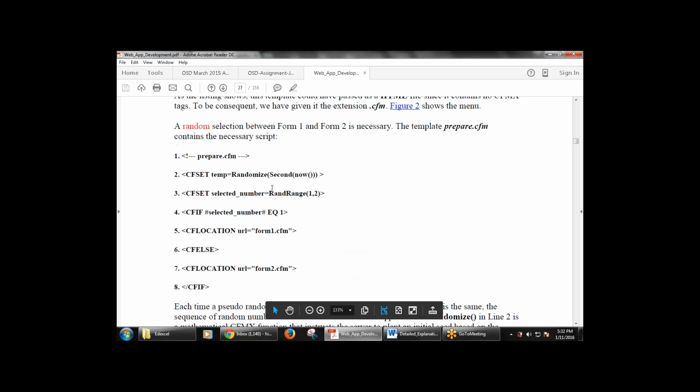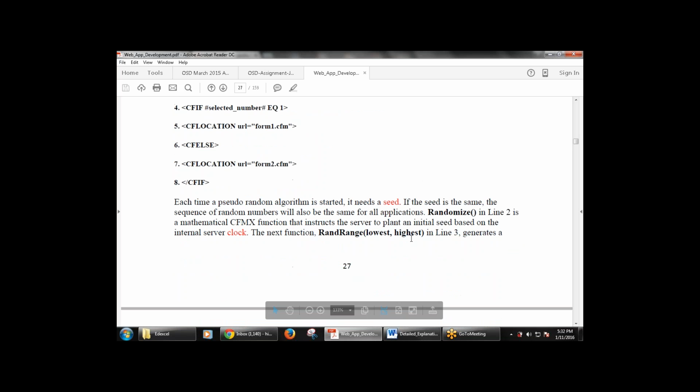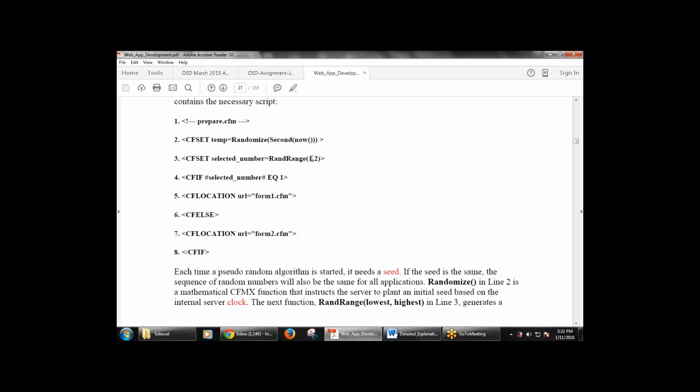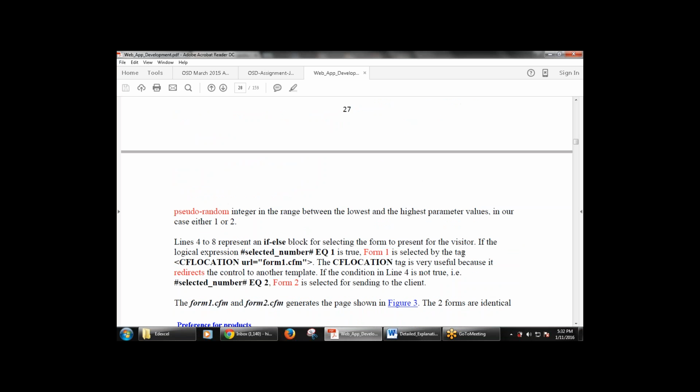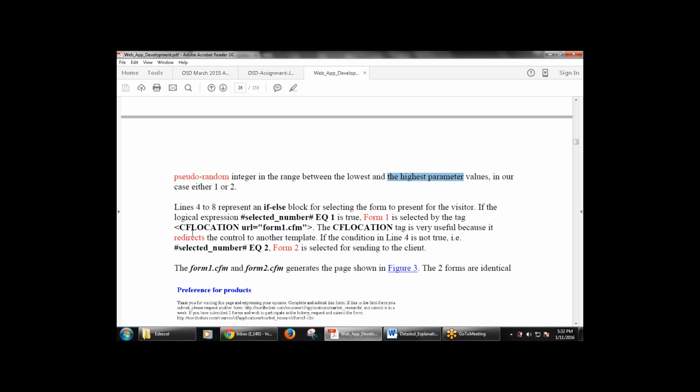So there is a RandRange, that is a random range with the lowest and the highest values. The lowest value is 1 and the highest value is 2. In line 3, it generates a pseudo random integer in the range between the lowest and highest parameter values, in our case either 1 or 2.